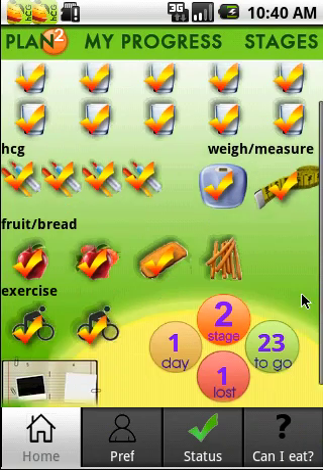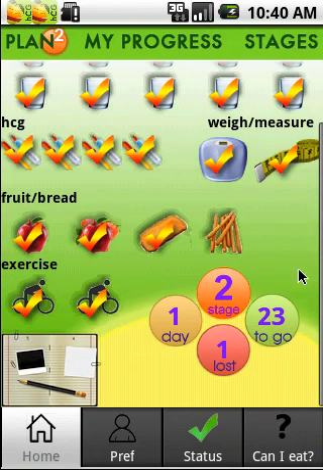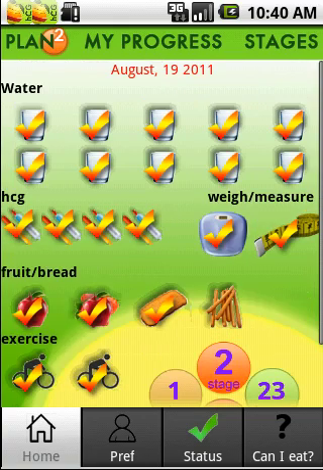And here we're back to the home screen where we see our current stage, our day, how much we've lost, and how many we have to go.